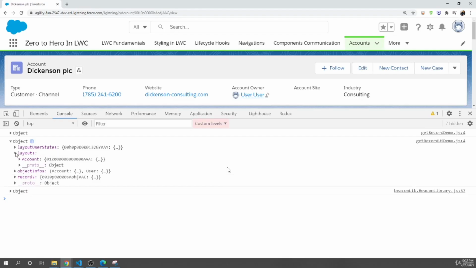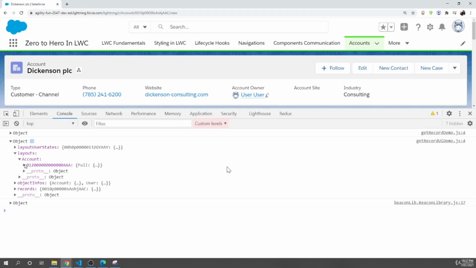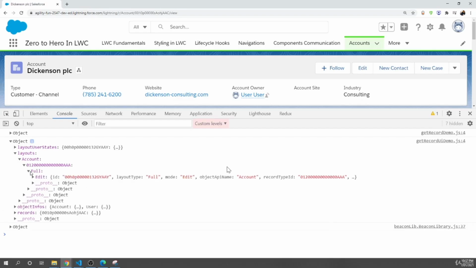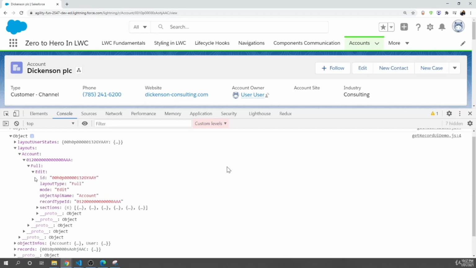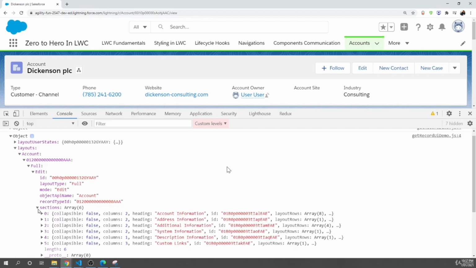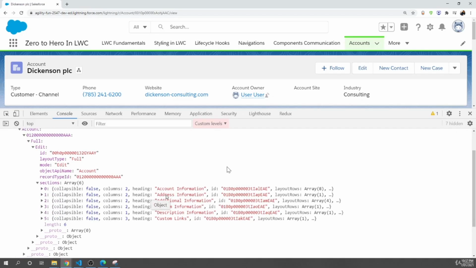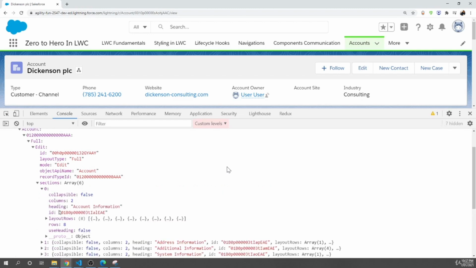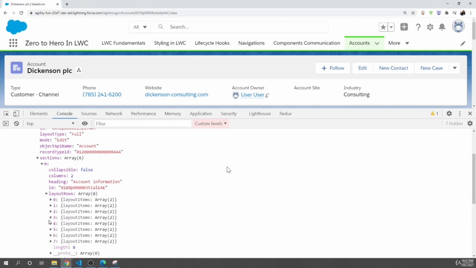So all information you are getting in the layouts, you are getting the account. Then for account you are getting a record and it's in full layout, it's in edit mode, and all information, each section information like account information, address information. Now if I open a single section, you will see it is a 2-column layout. 8 rows are there. Within the eight rows, what all rows are there?